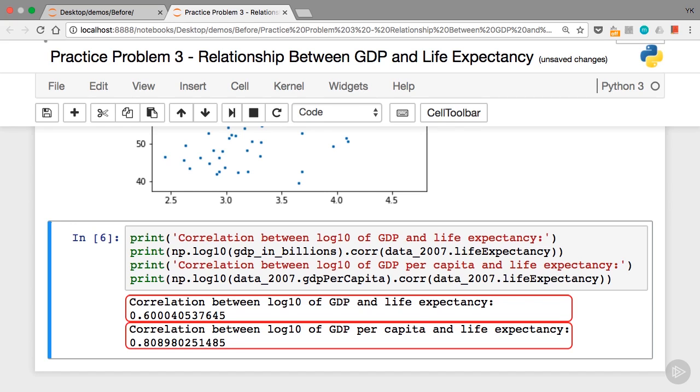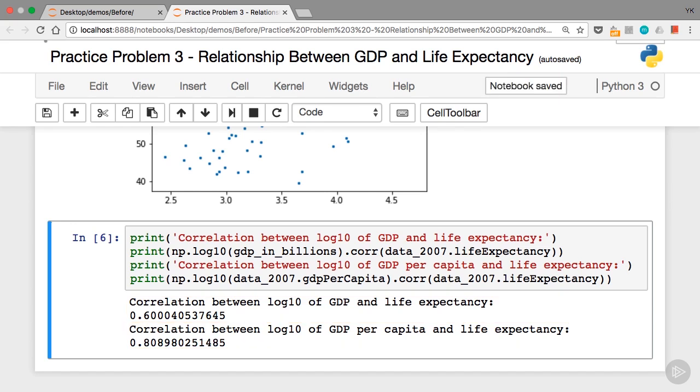This makes sense if you think about it, because if a country has a large population, each person might be poor, but the GDP of that country could be high. And it's probably more important that each person be well off for him or her to have a long, healthy life than his or her country be wealthy in total. You've reached the end of this module, and in the next module, we're going to cover bar charts.